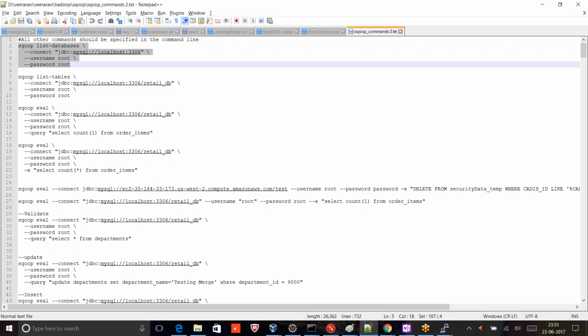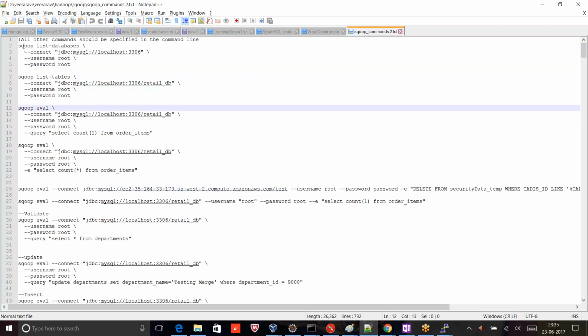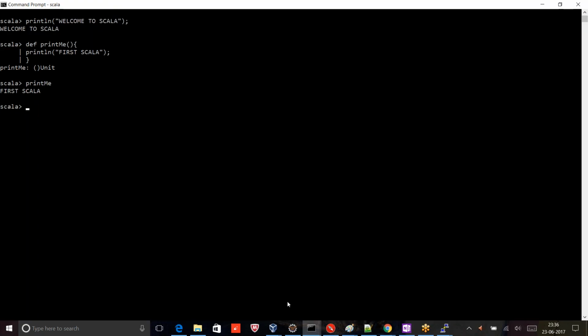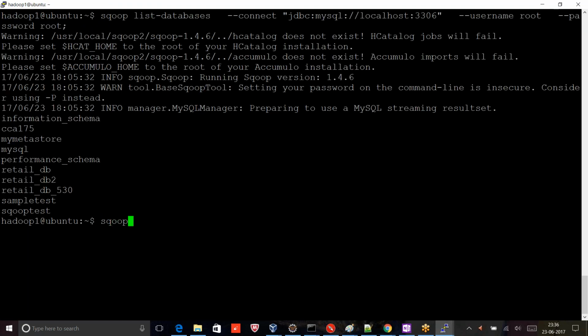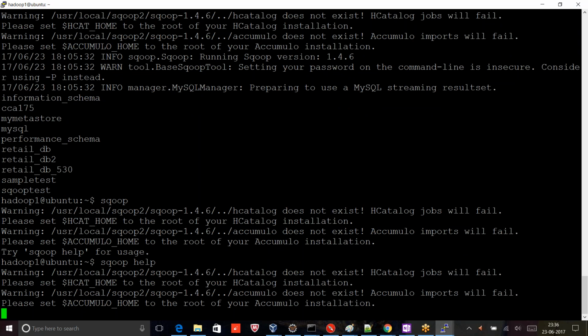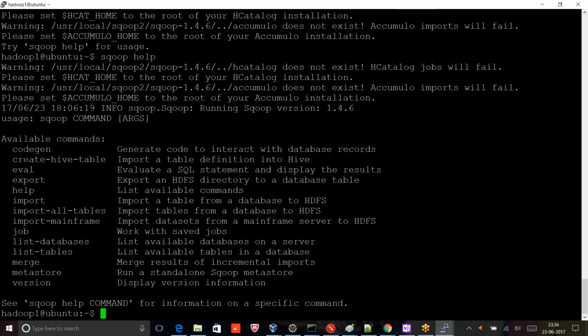I don't want to spend much time on this. I just want you to execute all these commands, and the most important one, eval. These are all tools. When you just type sqoop help here, it will list them out. Look at here, Sqoop by default comes with some set of tools. We can call them tools or commands. These are the commands we explained in the very first video.